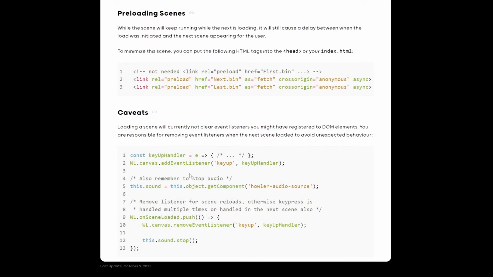One last thing that I need to mention is that any event listeners registered to DOM elements will not be cleared when we switch scenes. So if you need to do that, you will have to do it manually, and you can just add something to the wonderland.onSceneLoaded callback, and then do whatever you need to in there. And this page will be linked in the description below if you want to reference it.